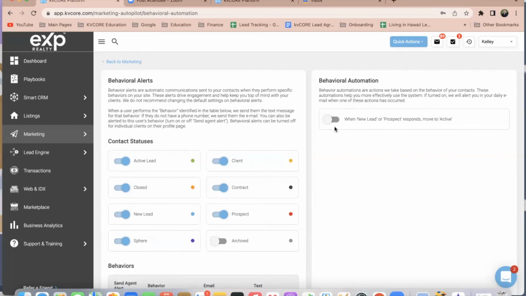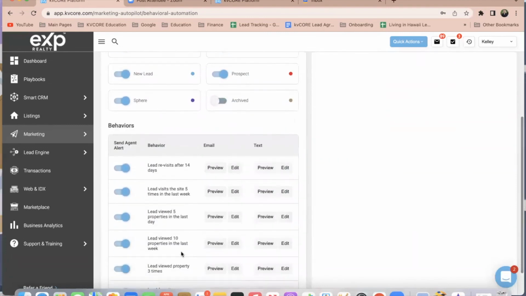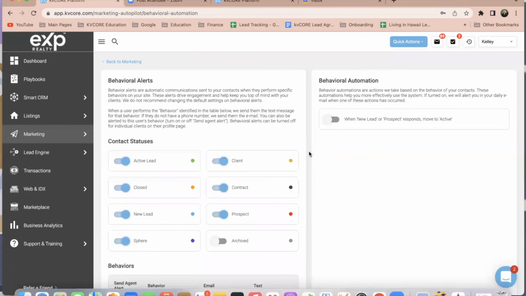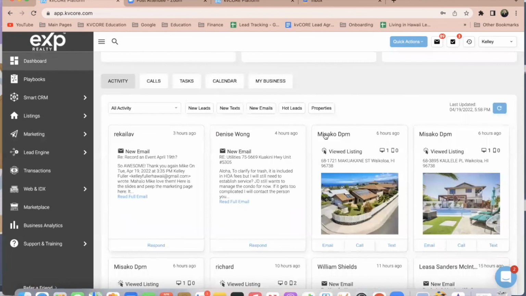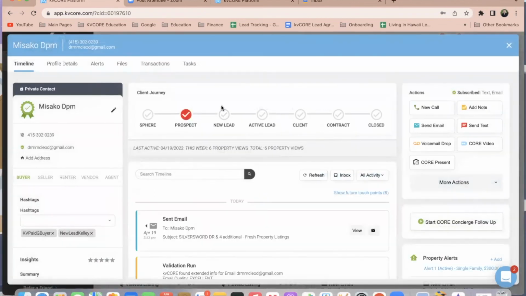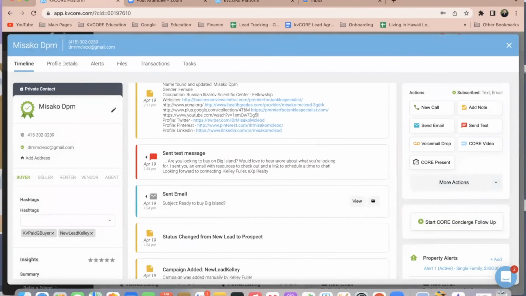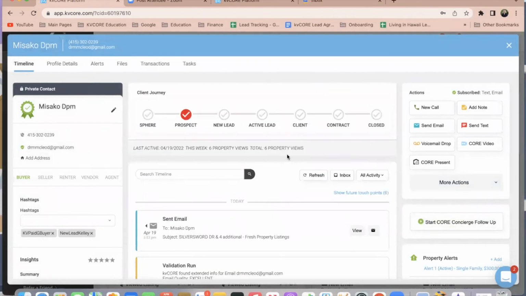I like it off, because basically when you have a contact that is a new lead or a prospect, and you send out a text message, whether that's one of these behavioral texts that goes out automatically, a smart campaign text message, any kind of text message you send out, and they respond back, the system is going to switch them in their journey. So say they're here in new lead or here in prospect, and they respond back to your text, if you have that toggled on, it's going to automatically kick them to active lead.